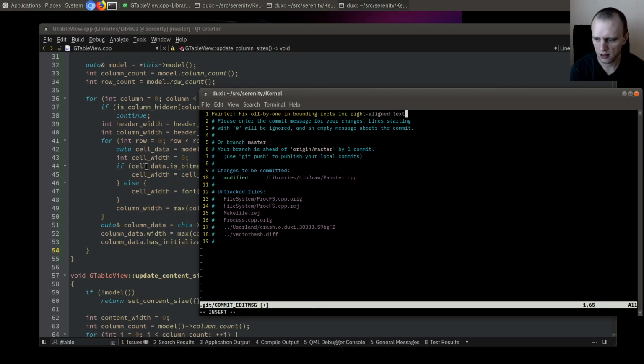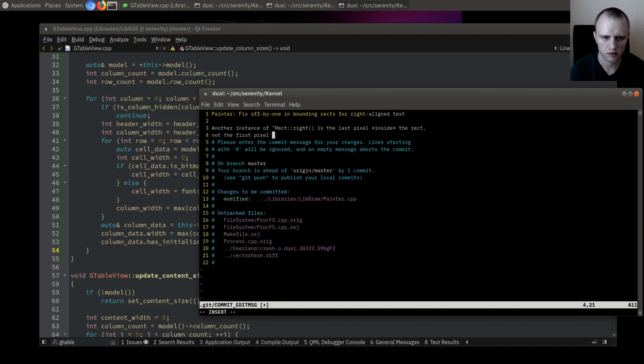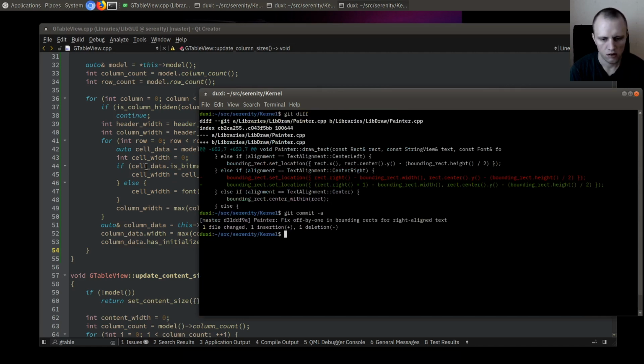Right aligned text. I often, another instance of rect right is the last pixel inside the rect, not the first pixel outside the rect. Messing me up. Okay. Cool.